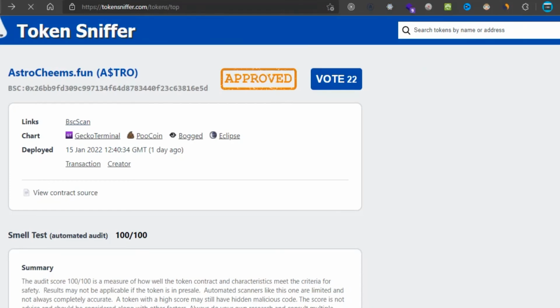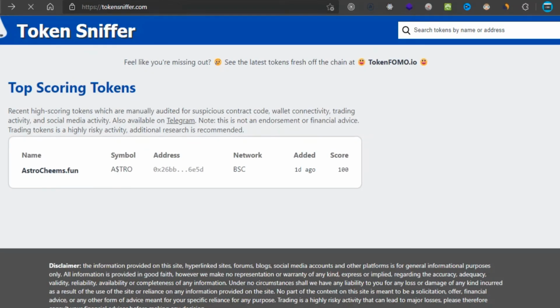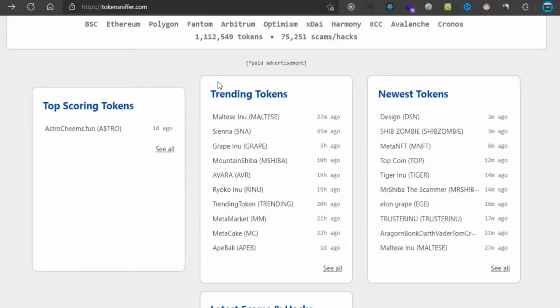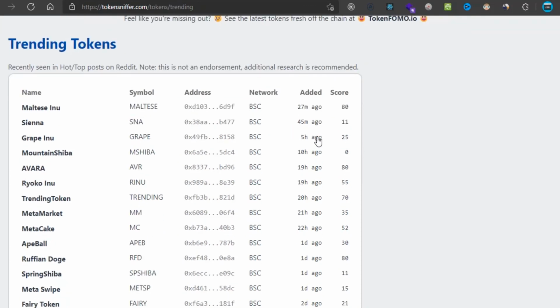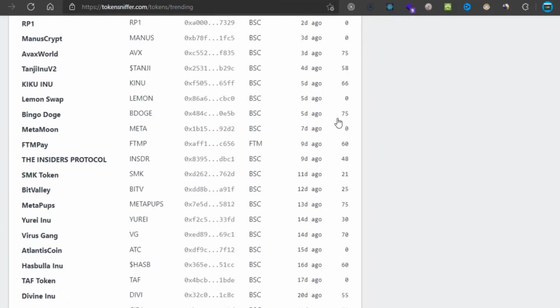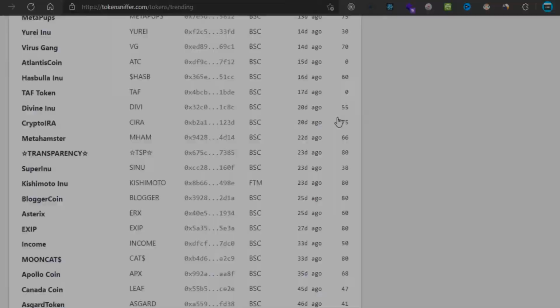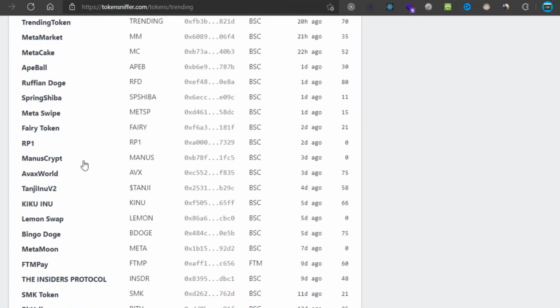Okay, you can go back. And then the second column is the trending tokens. You can click here, or you can see all. This is a trending token recently seen in hot or top posts on Reddit. And you can see here, the token was added 27 minutes ago. So this is crazy, guys. There's a lot of tokens here. And then you can pick anything here.